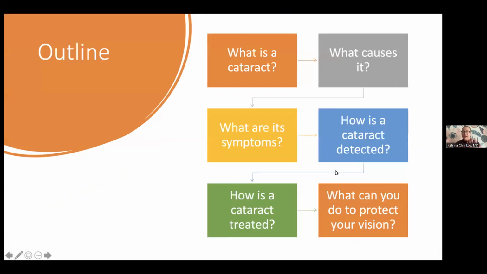So just an overview of what we're going to talk about today. I'm going to talk about what cataracts are, what causes them, what the symptoms of cataracts are, how we as ophthalmologists detect them, how we treat them, and then what you can do in your day-to-day activities to prevent the progression of cataracts and to protect your overall vision. And I'm hoping that as we go along, some of you will have questions and we can make this interactive towards the end because I really want to hear what you want to know about cataracts as well.